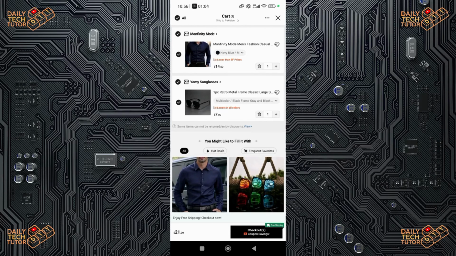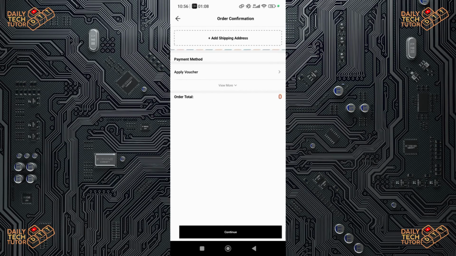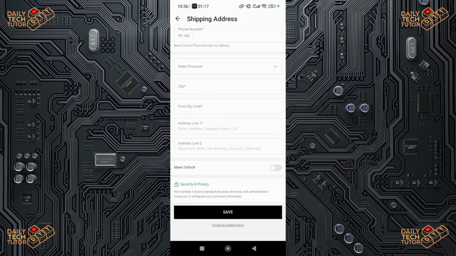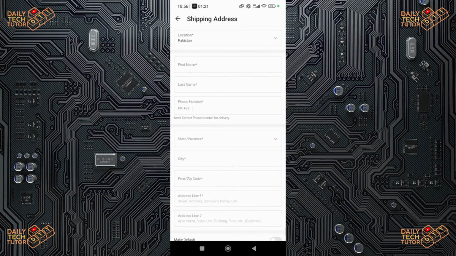Now on the bottom, click on checkout and fill up these details. Fill up your location, first name, number and everything, and click on save. Once you click on save, you will get option to buy it.